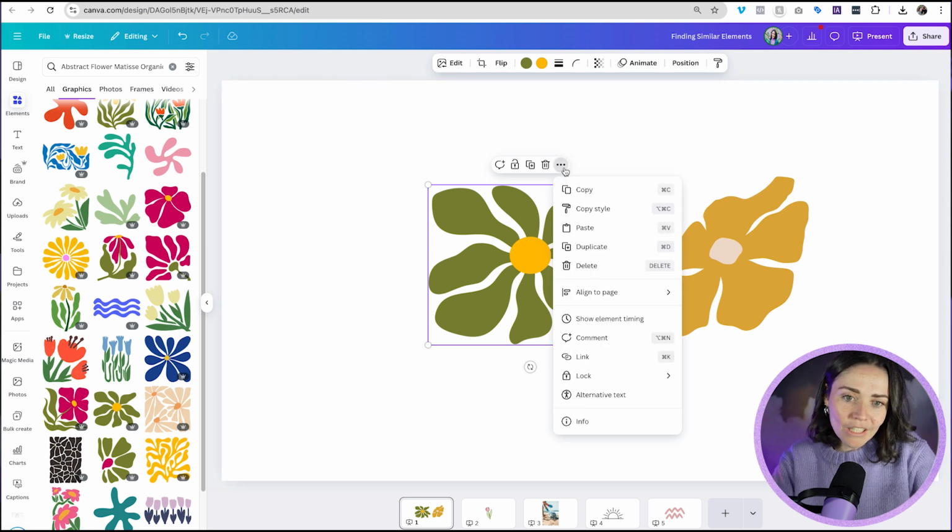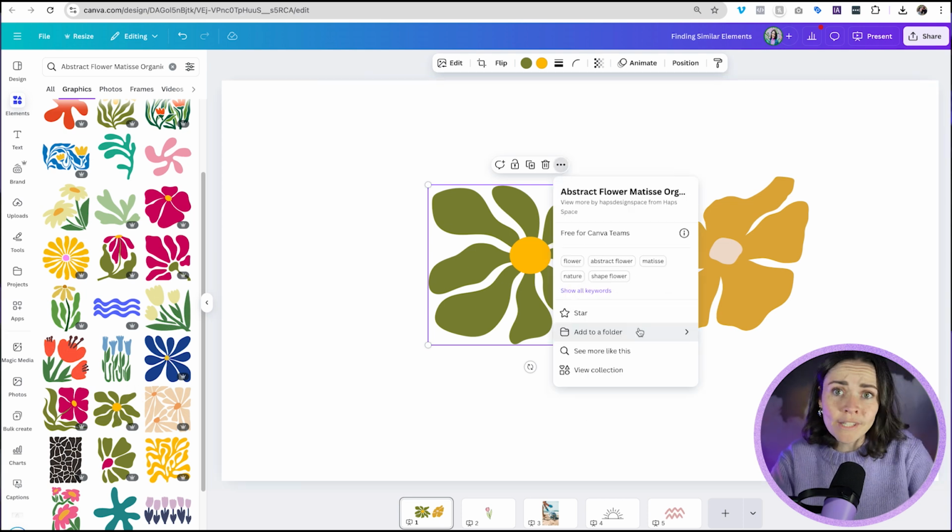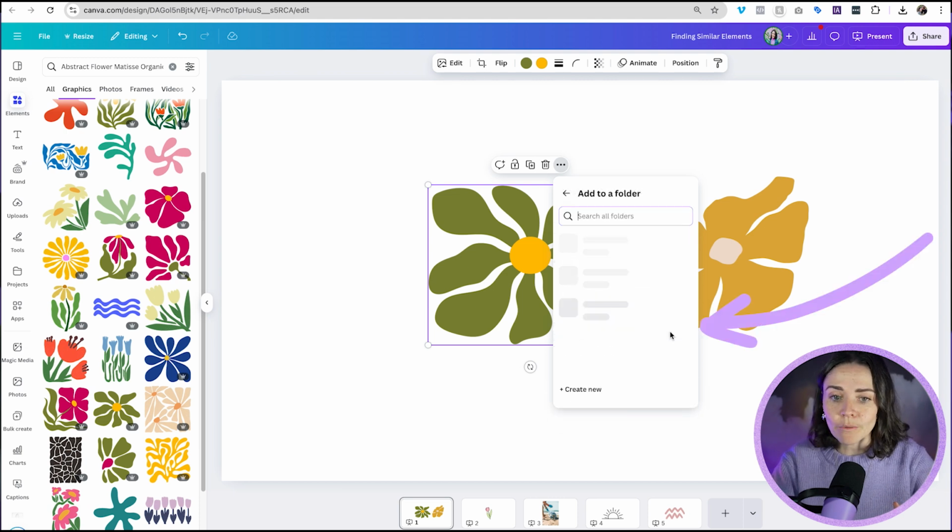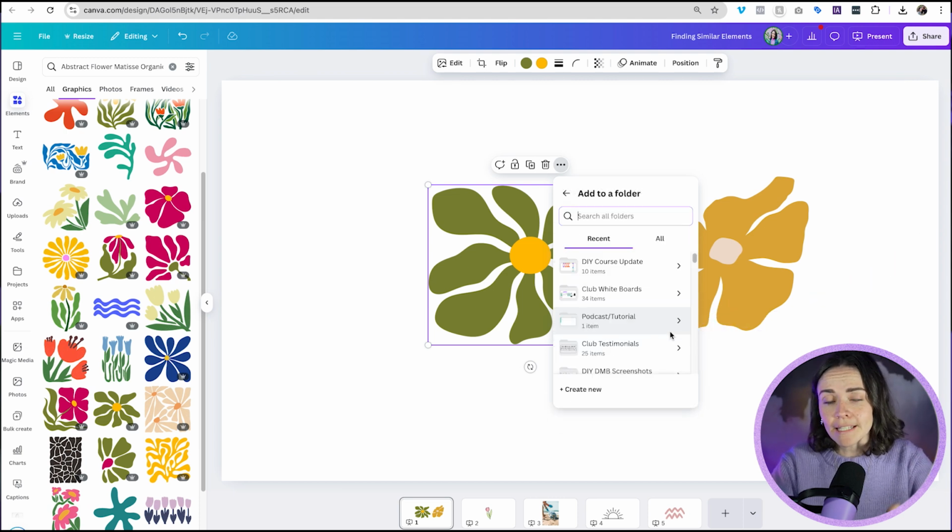But what you can actually do is if I click on this and press info, most things that I want to actually do with this flower are already accessible for me. Say, for example, I wanted to add it to a folder. This is really great. I highly recommend adding your brand elements to a folder, or graphics that you use really regularly to a folder.